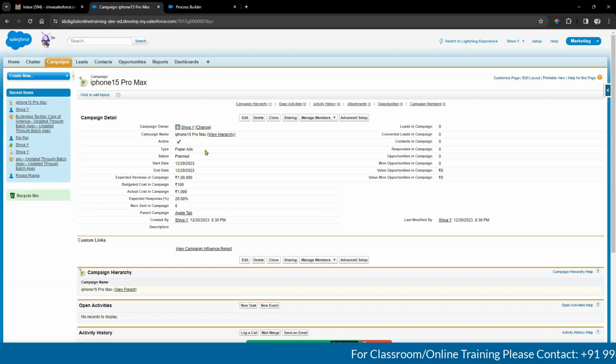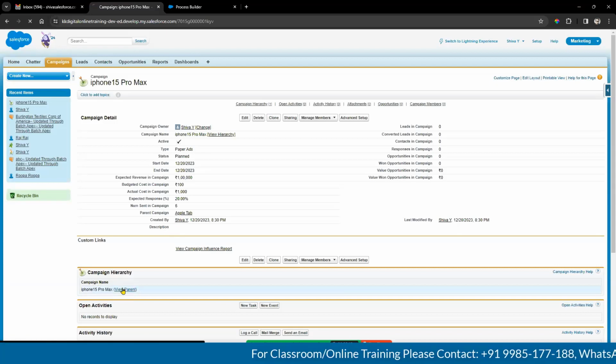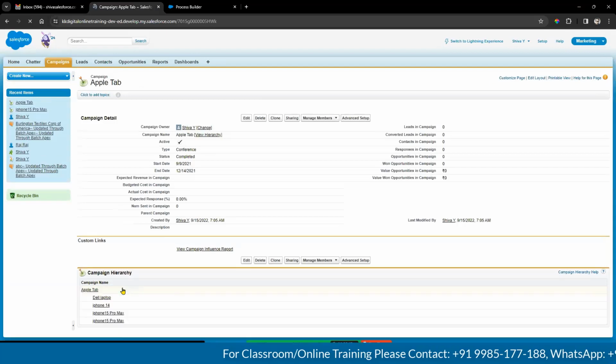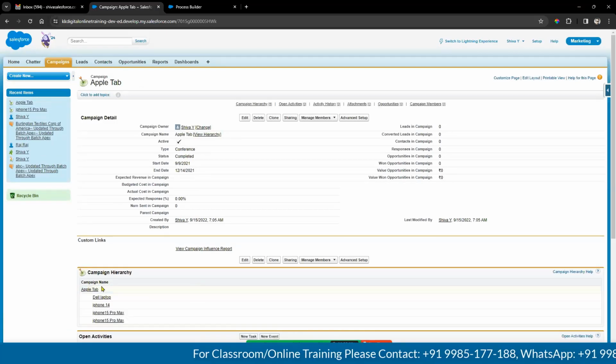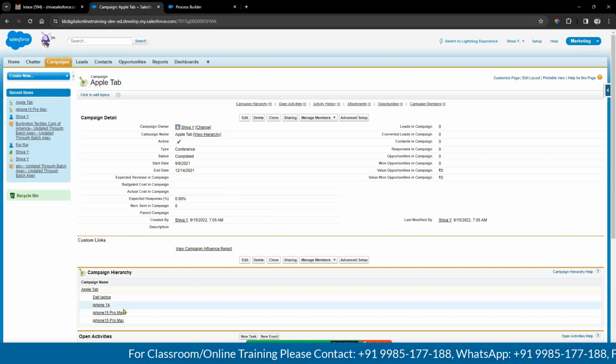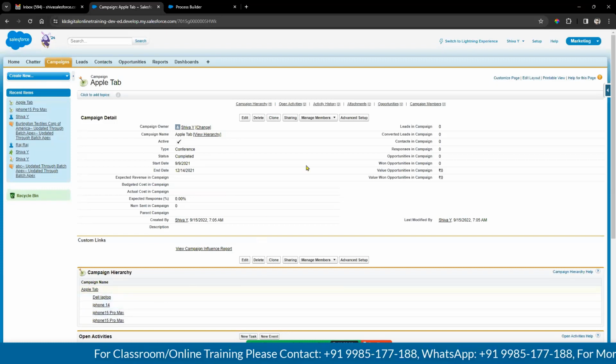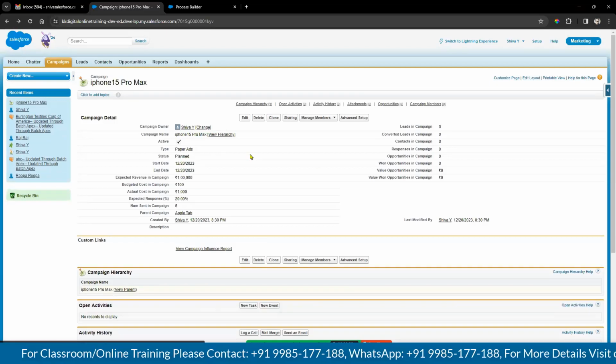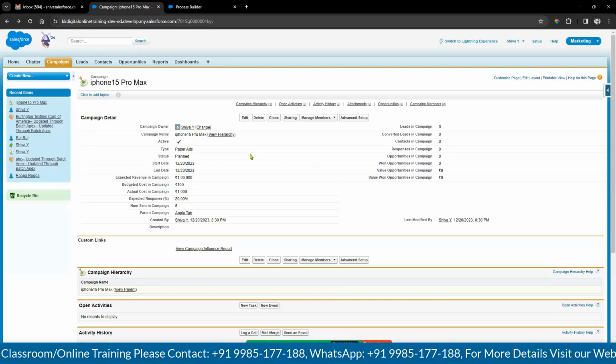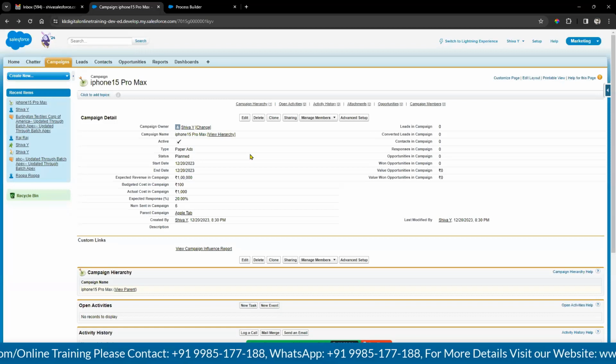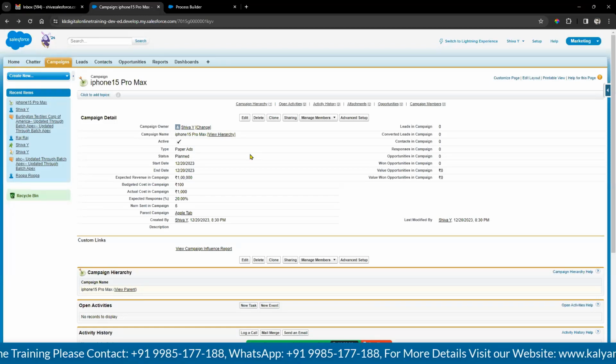Done. Next. See here, the campaign name. So view parent. Who is the parent? Apple tab. When I click on view parent here, see, under the Apple tab we have this. This is the Apple tab. Under the Apple tab, all these are the children. These are the children. Got it? Right. So inside the parent we have some child campaigns. Got it? Right. The next.